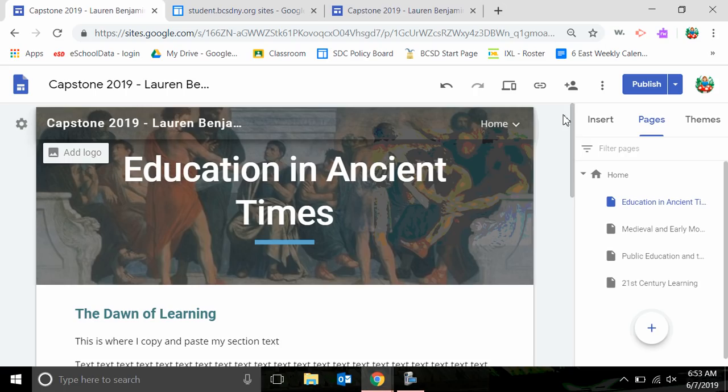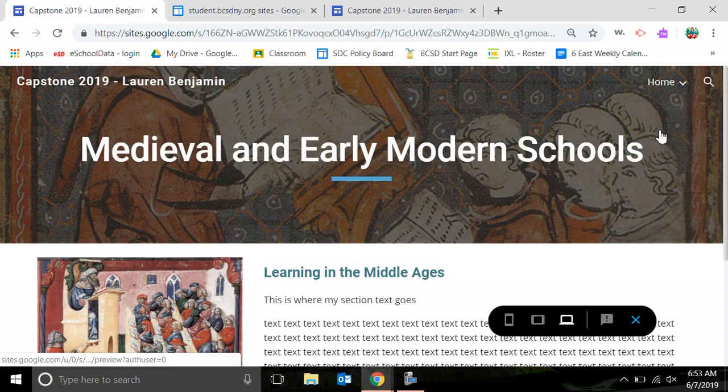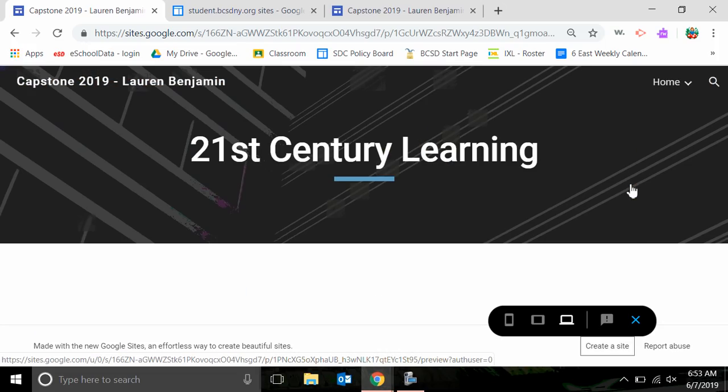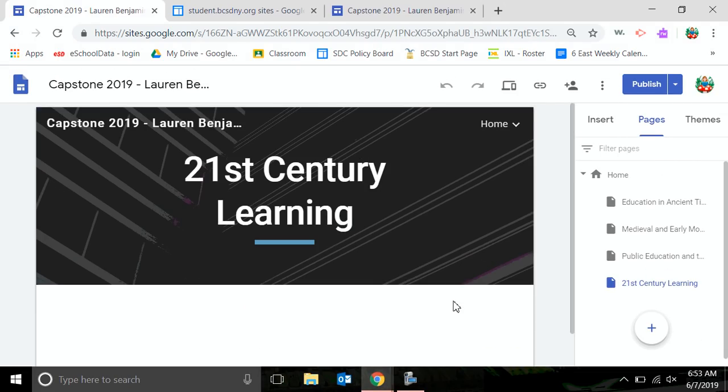Whenever you want to catch a glance of your website and see what it looks like without that bar over here on the side, you just click preview and it shows you what the site looks like. And you can click around. So here's my menu. So you can really see what it looks like. And then when you're done viewing it, you just click exit preview and it takes you back to the editing page.